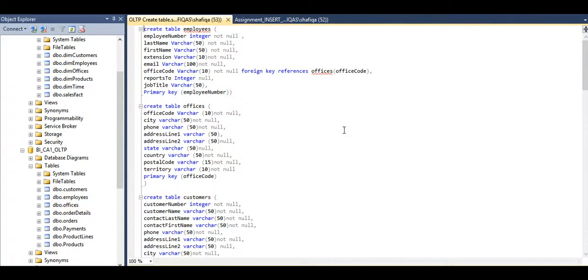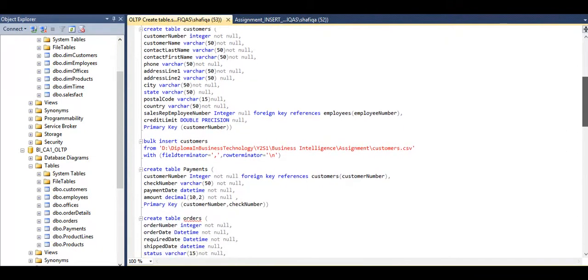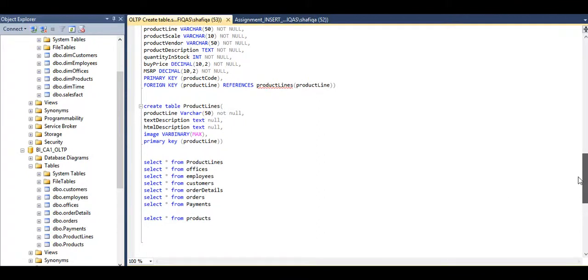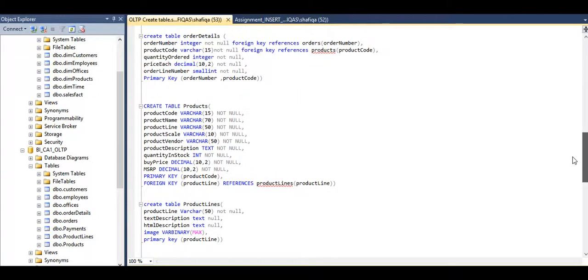Before you create tables, firstly you need to have the eight tables for the Olive database. As you can see, I have already done everything and I have executed everything also. So you can see that there are a total of 8 database tables over here.